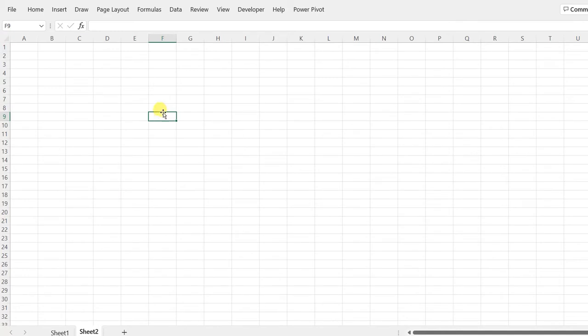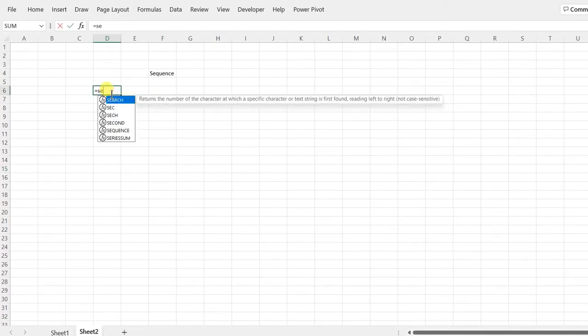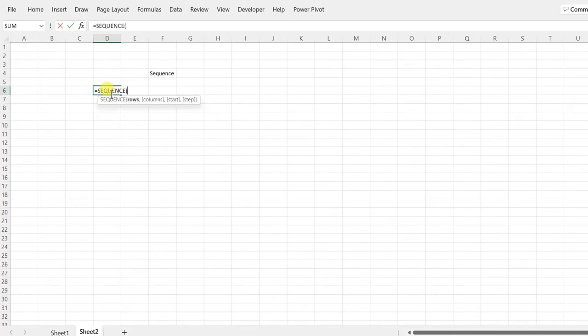First of all, we will learn a formula called the SEQUENCE formula. Let's learn the sequence formula. We write equals SEQUENCE. Now it asks for rows first of all. So if I say 10 and press enter, look, I got 1 to 10 in 10 rows. Fine. So this was one thing.